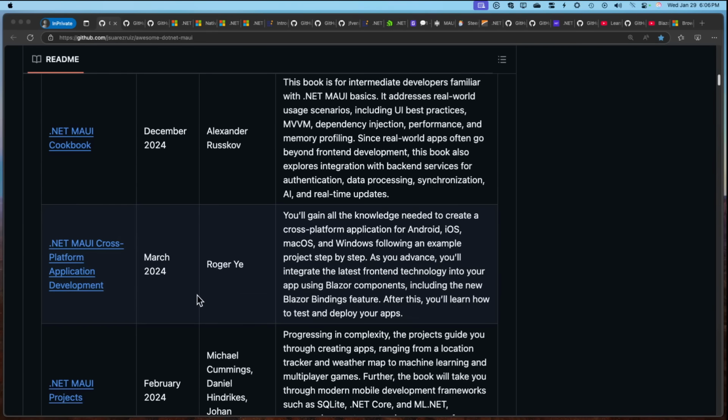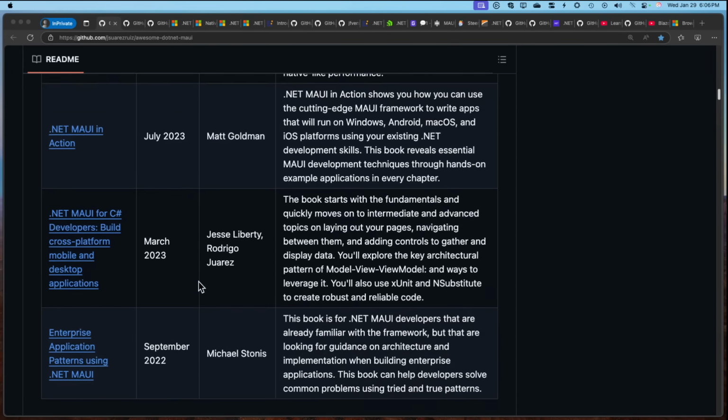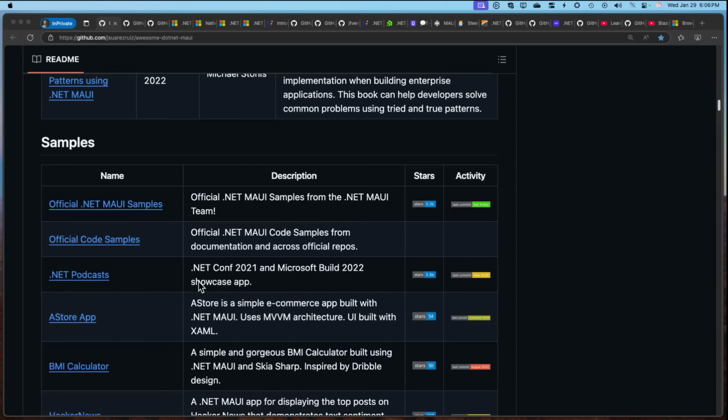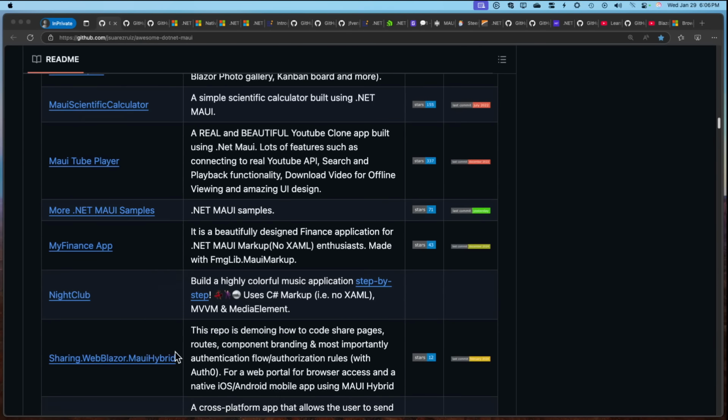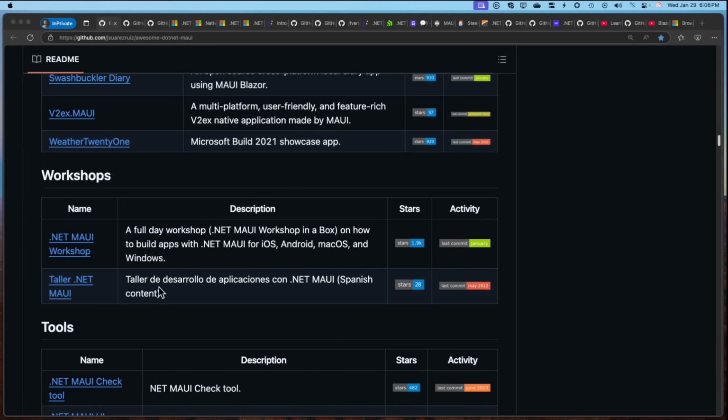So this is great, so you can easily get access to different books that you might want to pick up off the bookshelf or on Amazon. Also different samples that are available, so full applications, you can just one-click go. And then I love also the full workshops too that you can dive into.